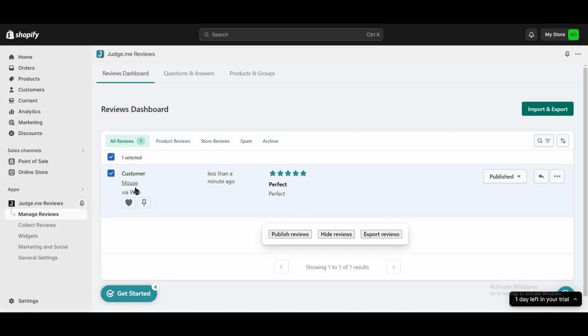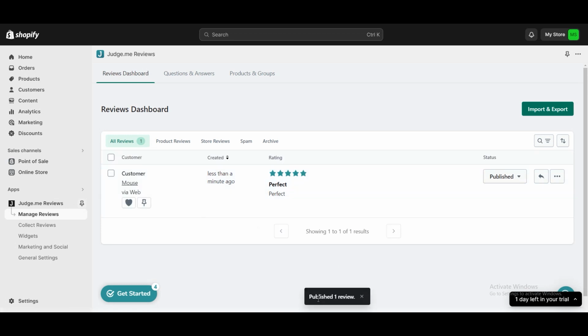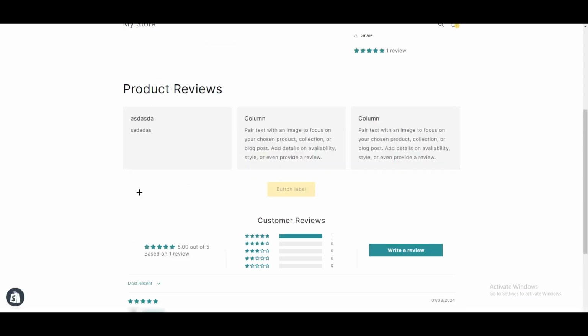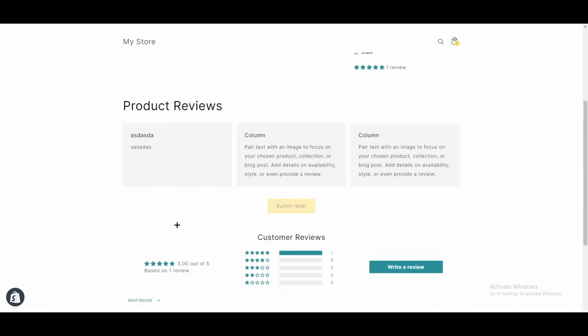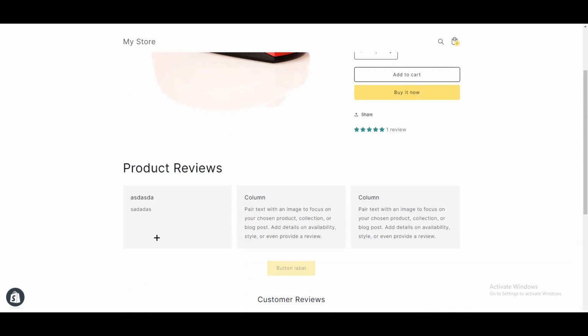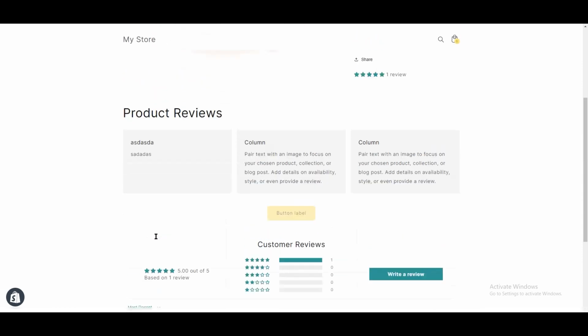Once you publish this, if I click on this and publish review, you can see that it published one review. And if I go back and refresh this page, we have our review over here, which we recently published, right? So we can see that right now. So that's it. This is all you need to know about how to use judge.me. And this is one of the easiest ways to add product reviews on your product, obviously.